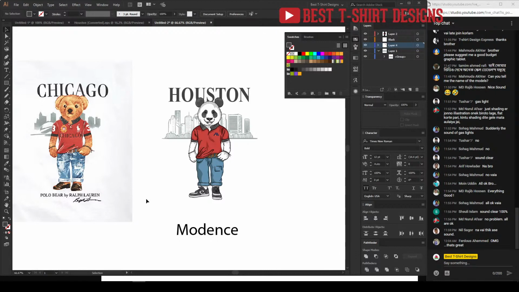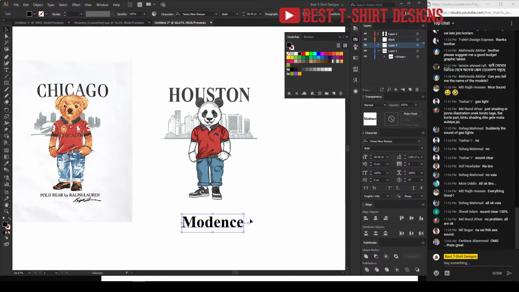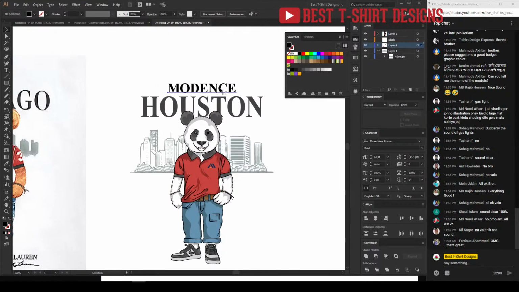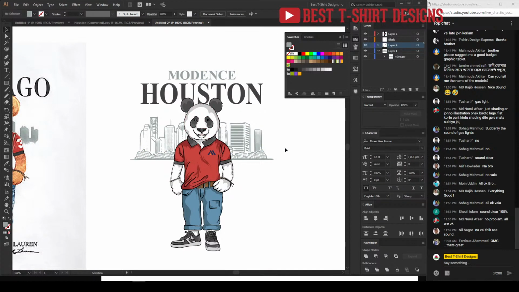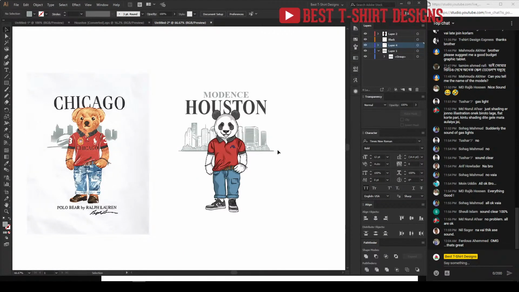Polo Bear by Ralph Lauren, so I cannot use that. This is my client's company name, so it should be something like in this position. Maybe let's select them all, align them center wise, then I'm going to pick this color for the company name. So this is what my client's requirement was, and then I am with a finished artwork.